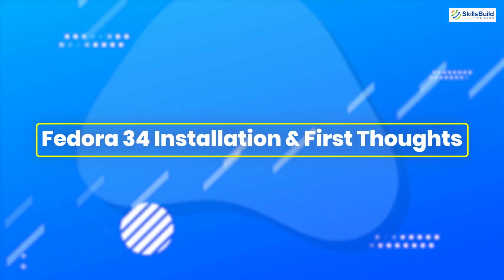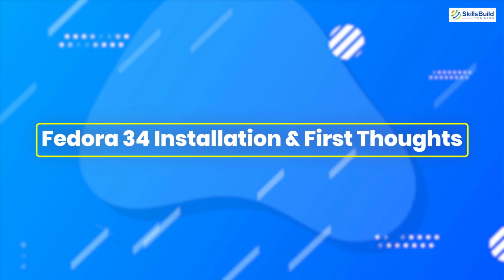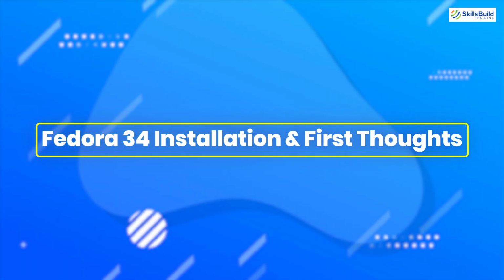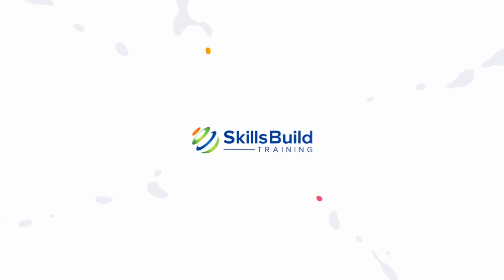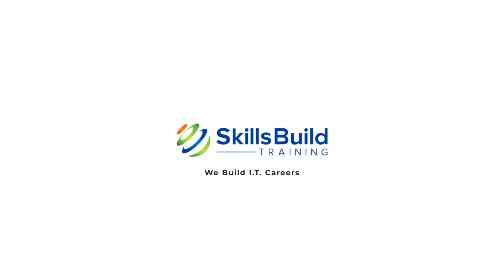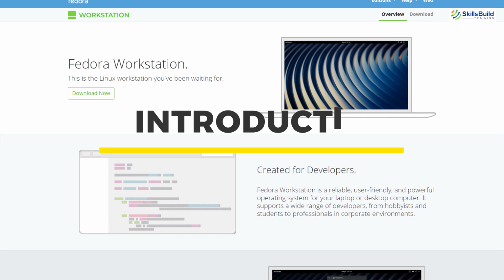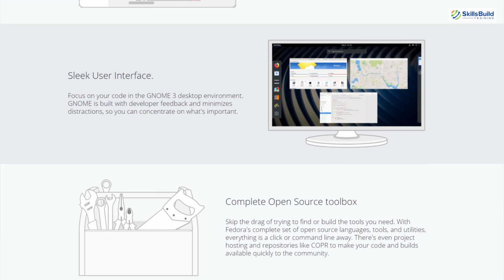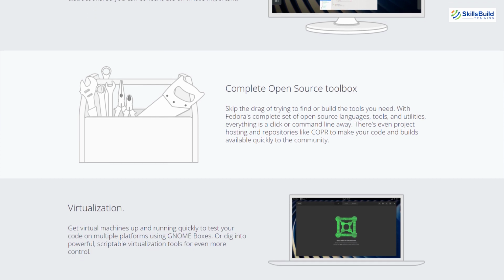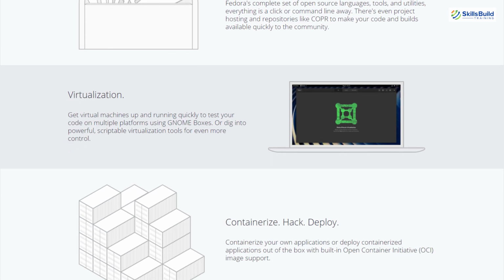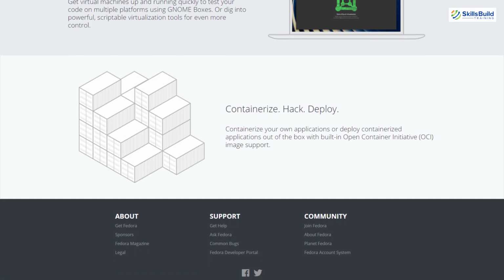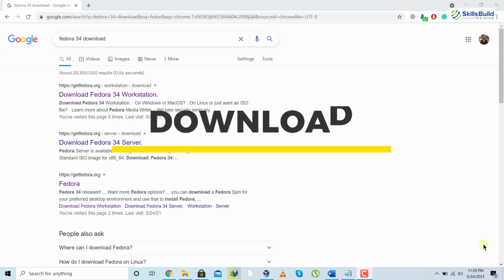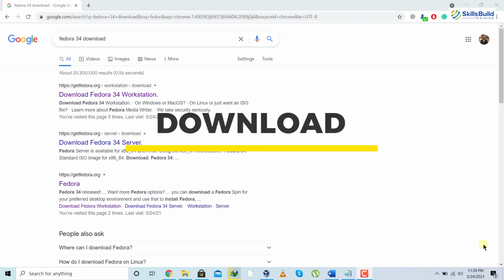So in today's video, we will be talking about how to install Fedora 34, and after that we will have our first thoughts about it. Fedora 34 was released on 27th of April 2021. In Fedora 34, a lot of changes have been made and it's really a better one than the previous version. So we will start with the download of Fedora 34.